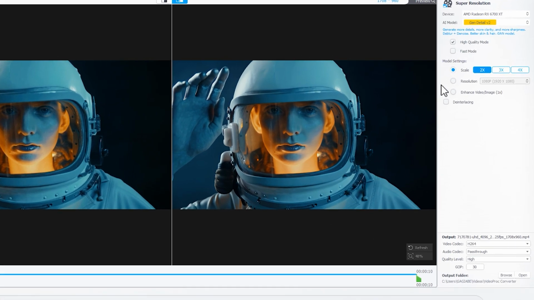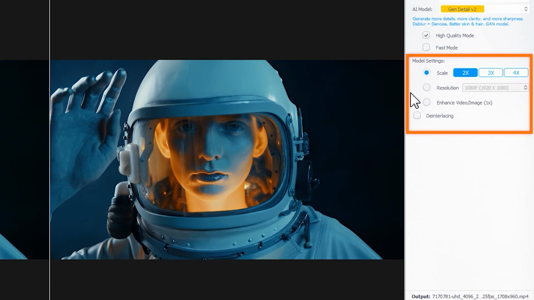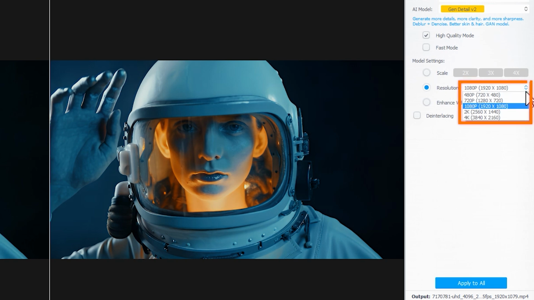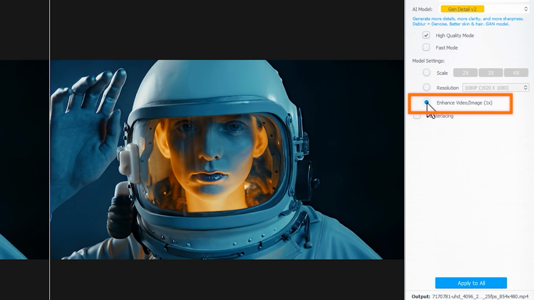Now, we come down to the model settings section to make further adjustments. In scale, choose to upscale the video by 2x, 3x, or 4x while keeping the original aspect ratio. Or you can directly use the resolution presets to specify the output resolution. If the original material already boasts a high resolution, you can choose Enhance Video or Image 1x.